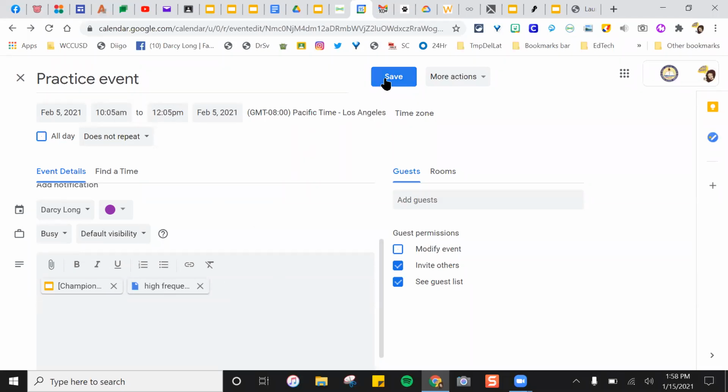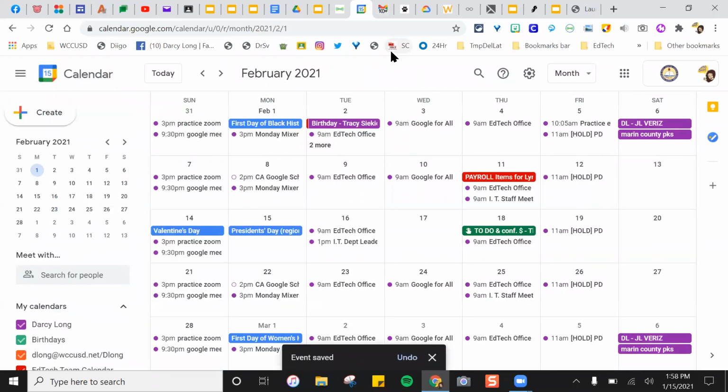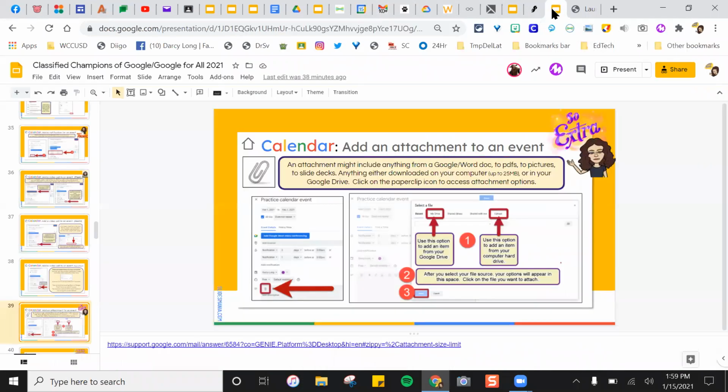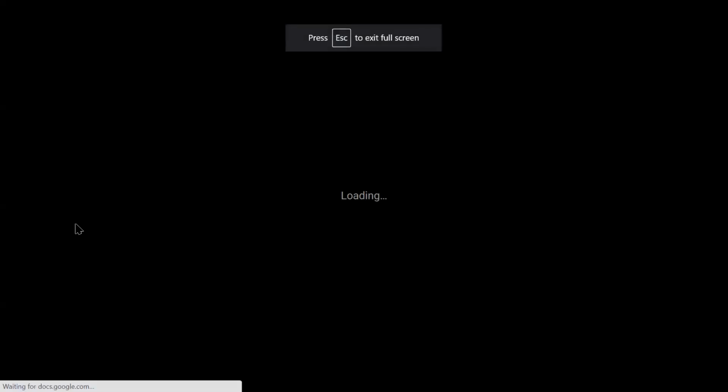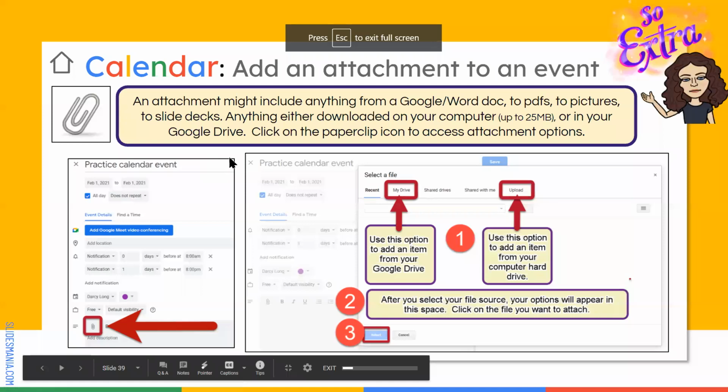So I'm going to go ahead and click save again, every change I make. If you just click the X, you've lost it. Okay, any questions about adding attachments? Nope. Okay. Darcy? Yes, there was just one question that came in.